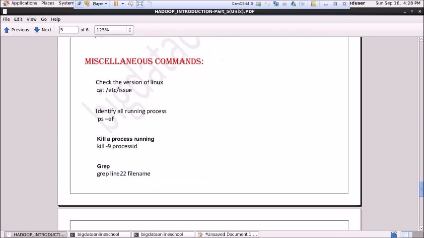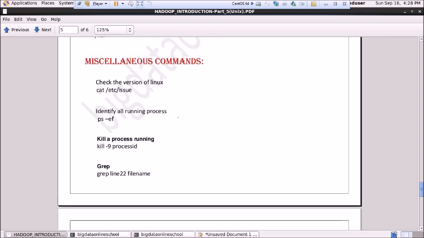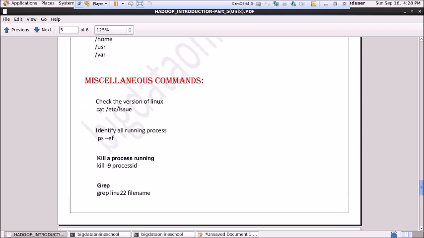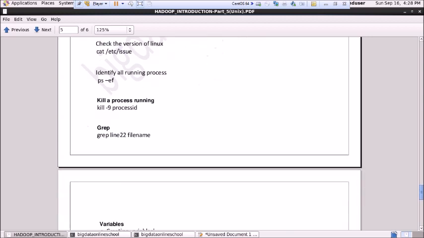Next, we will go for some miscellaneous commands. In order to check some of the miscellaneous commands, I have shown you here the example that in order to check the version of Linux, we write /etc/issue. Why are we going to this /etc folder, as we have discussed right now? Because we have all the configuration files there, and we can see what is the version of Linux. Next is, if you want to identify all running processes, we can write ps -ef. This means that whatever process is running in the background, we can see along with the process ID.